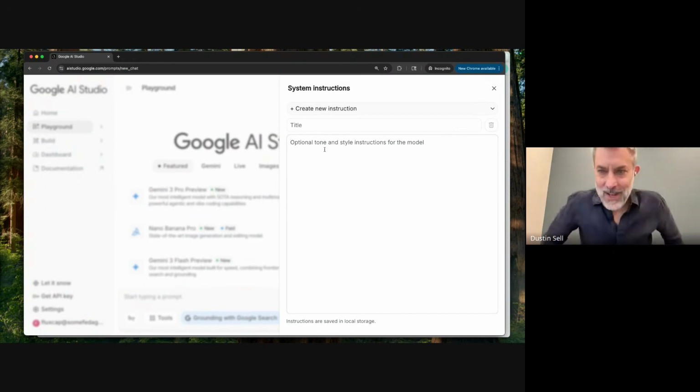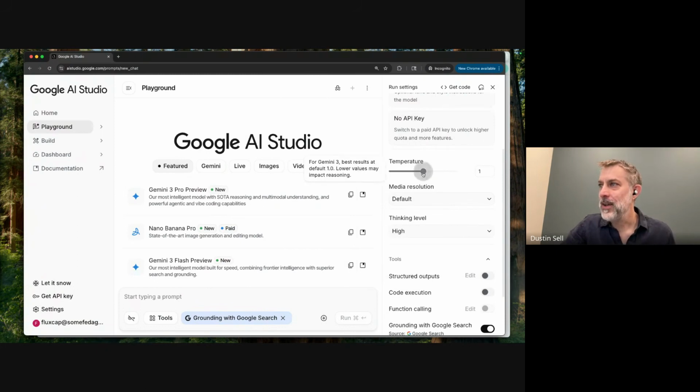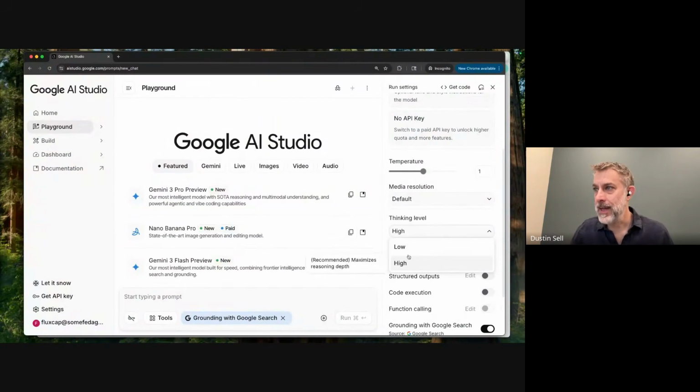I saw a funny one the other day where someone had asked the models to explain everything to them as if they were a dog. That was pretty creative. There's also the temperature setting, which essentially tells the model how creative to be in that next token prediction. Media resolution is how fine grain of an image to create. And then here's that thinking level that I talked about just a second ago.